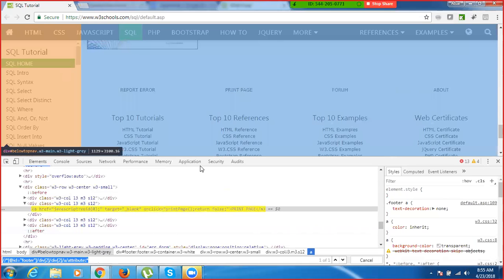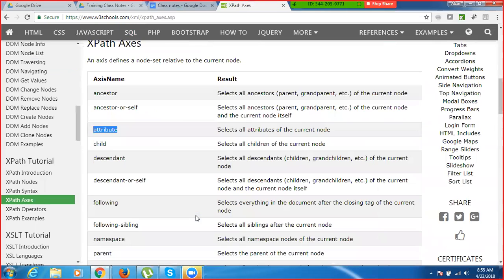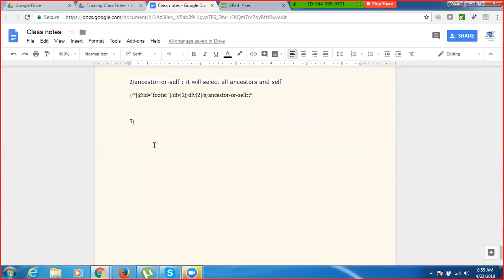Fine. If you want to select a specific value and you want to get those values, then you can write the attributes. Okay, when is it useful? Exactly in Selenium, when is it useful?